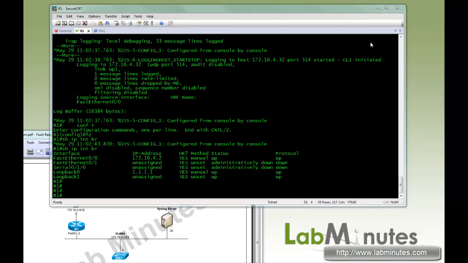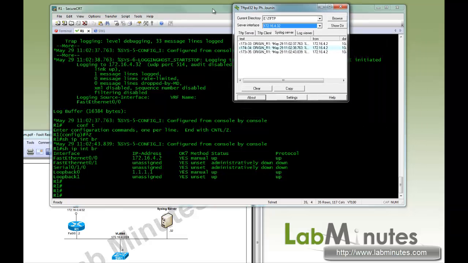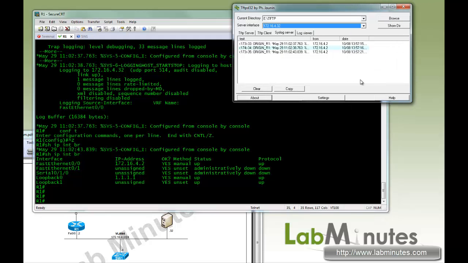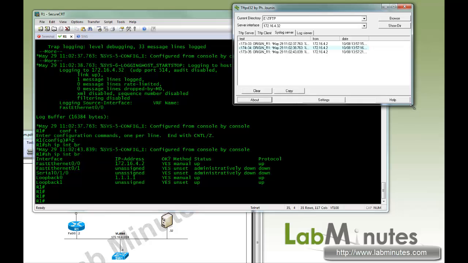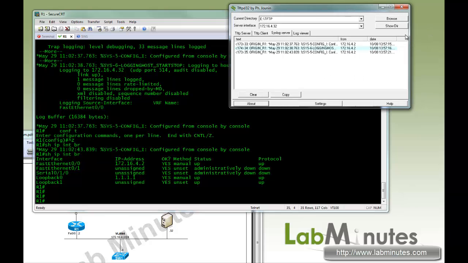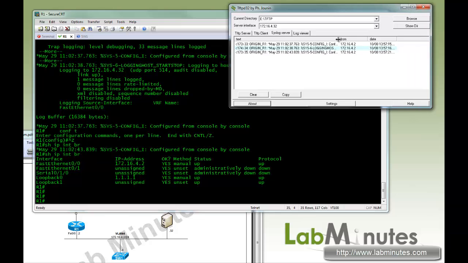So here we are using the syslog server that comes built into TFTPD32. If you are using TFTP, you might be familiar with this particular program. One nice thing about this program is it comes with a small syslog server that you can easily enable. And just for our testing purposes here, it should be sufficient.